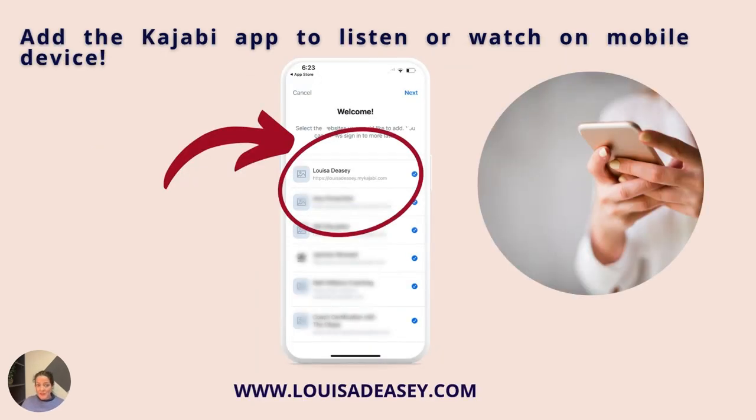The other thing that's really great about Kajabi is that the software is available as an app. So you can download it to your mobile device and listen and watch as you're traveling, driving, to any of the recordings, the masterclasses, the replays. And it's all really simple. You just add the app to your phone and then you find my name there. And that's the course or the offer that you've purchased from me.